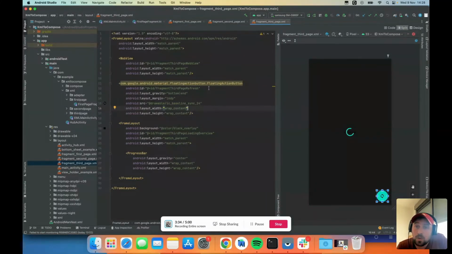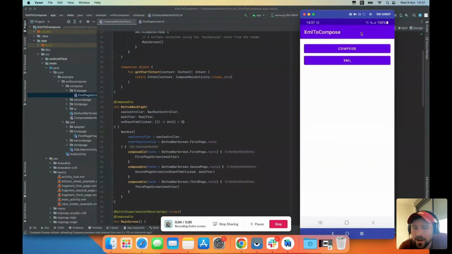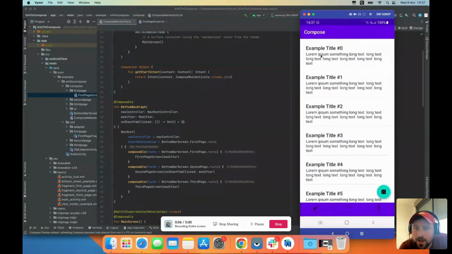The experiment, the goal here was to recreate this exact same UI using Compose and see how difficult or how easy that would be. So yeah, let's go through the Compose code now. Okay, let's go through the most interesting UI now. Let's go through the Compose UI here.